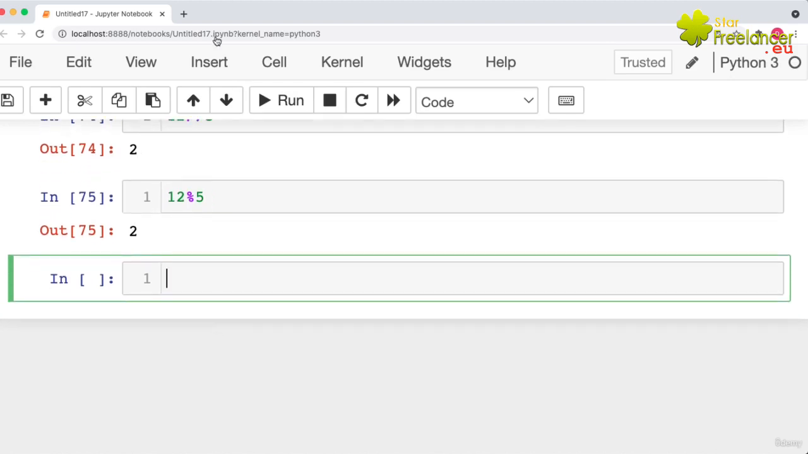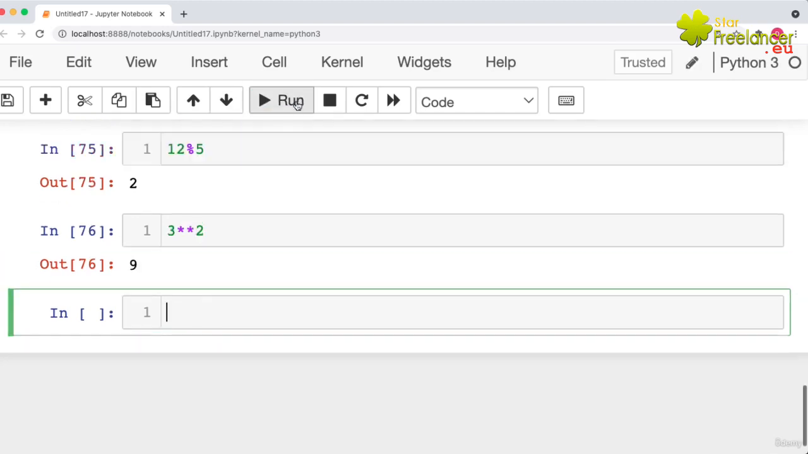What if you want to find the exponential of a number? For instance, 3 raised to power 2. You can see what I did? 3 ** 2. That is 9. That is 3 multiplied by 3.